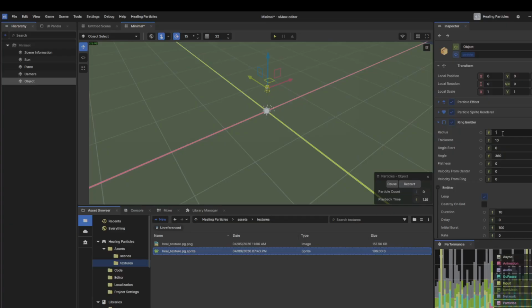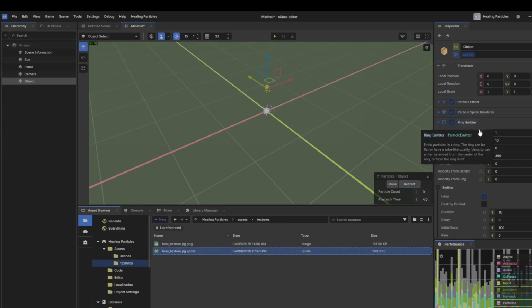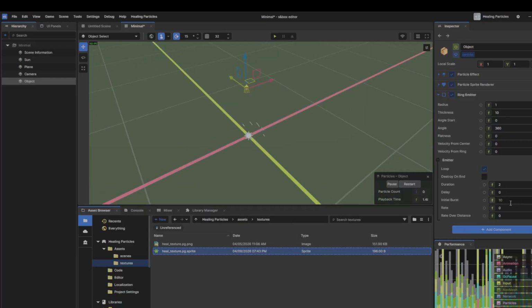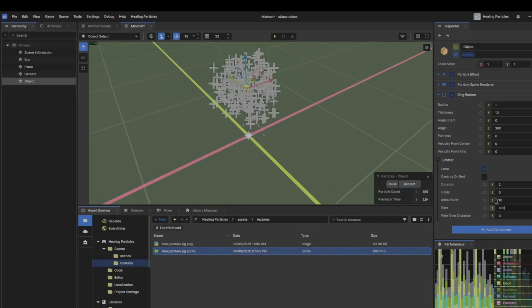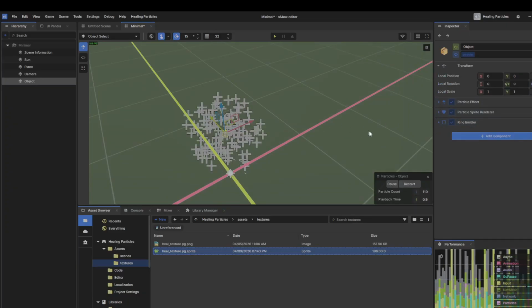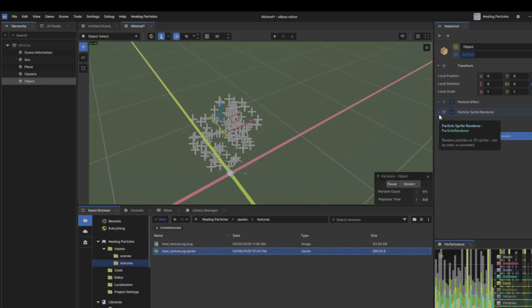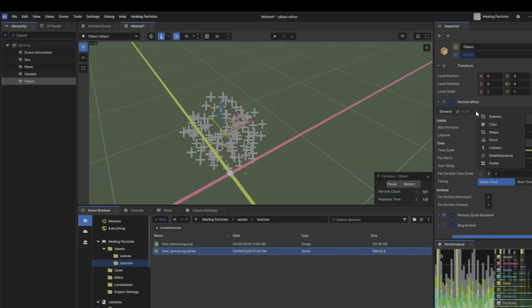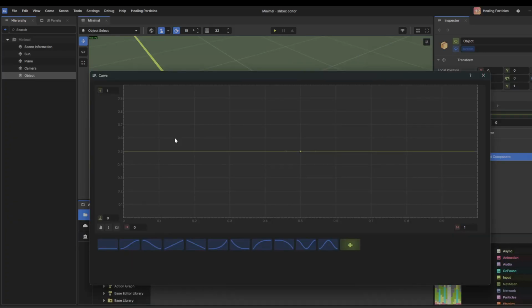Go to ring emitter and reduce the radius to 1, so it's all together. Go to duration, make it 2, burst, reduce to 10, and set the rate to 100. It's starting to look nice. Now this is where the magic starts. Just put a shape component into our particle effect, that's the curve, which is where the magic starts. Let's put it between 3 and 1.